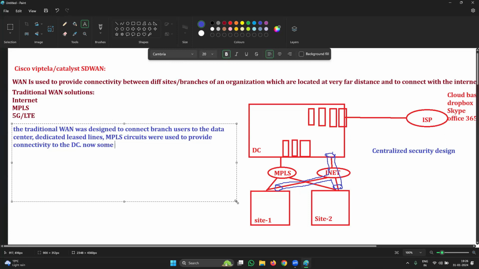Now, some applications are hosted on the internet or in the cloud. And to access these applications, remote site users or branch users were sending the traffic through the data center.